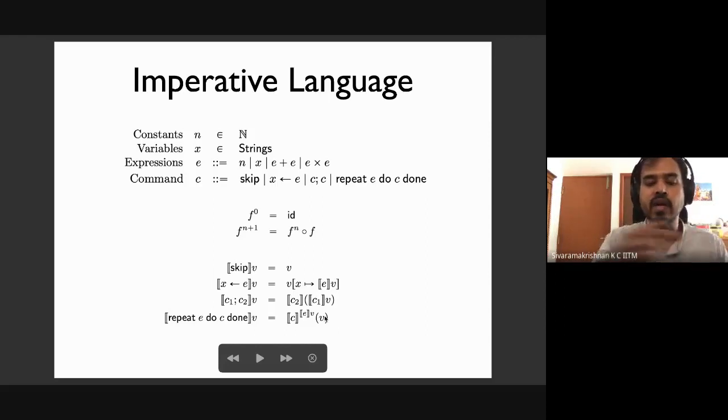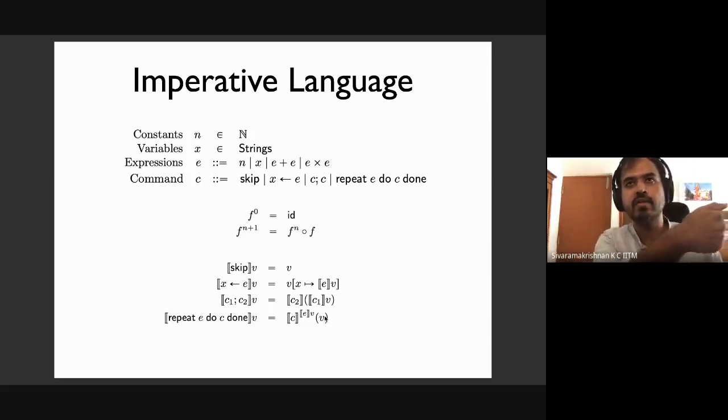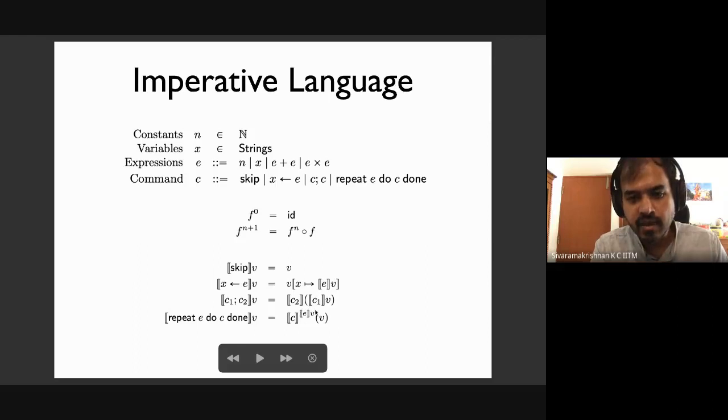You execute once, you'll get a valuation out. You execute more times, you'll just get a valuation out. And you keep doing this until you get the valuation finally. So that's the meaning of this syntax here, right? The syntax here precisely is defined thanks to this self-composition.